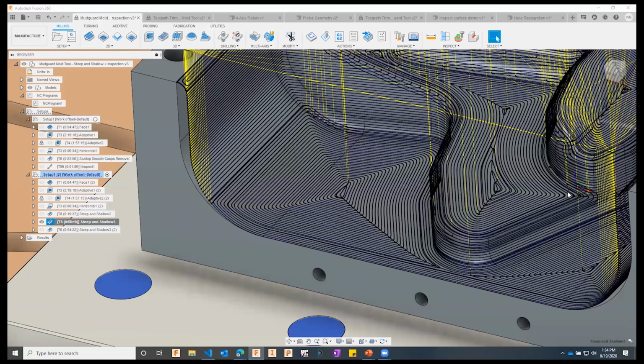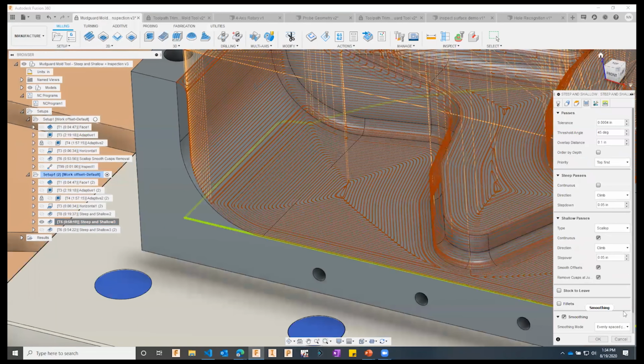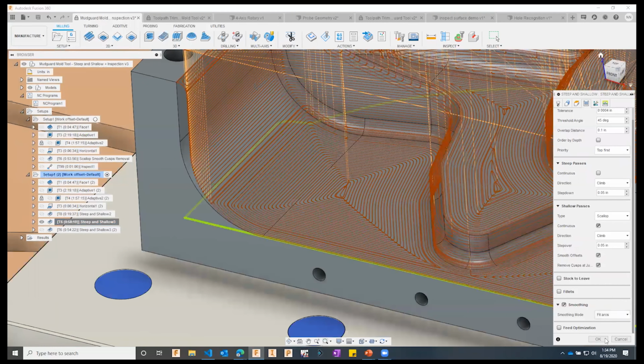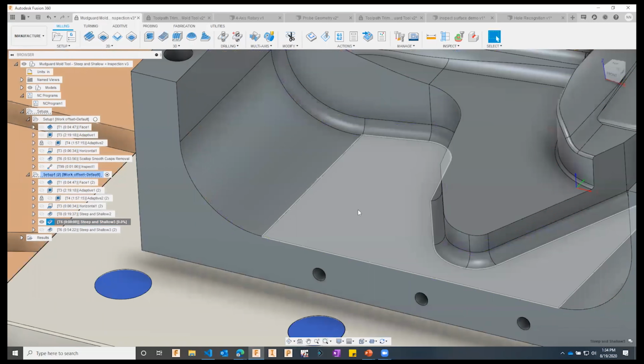So the other option is to do the arc fitting, where you reduce the amount of points to fit arcs over a certain area, to replace many G1 points with G2 or G3 arcs.